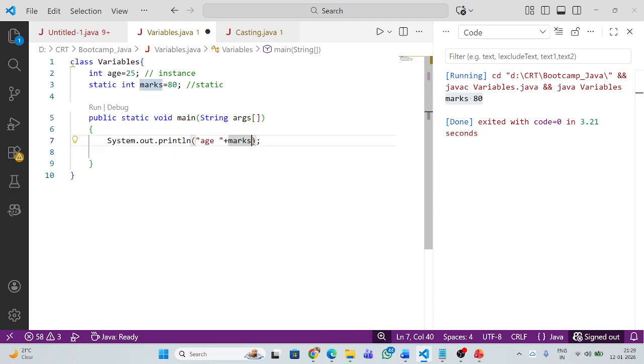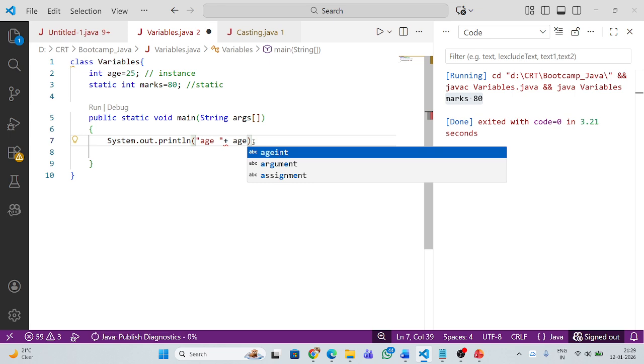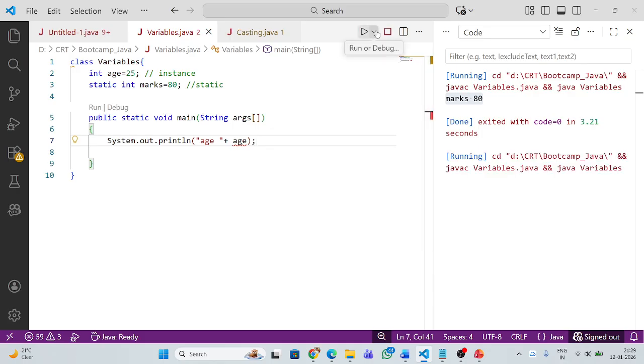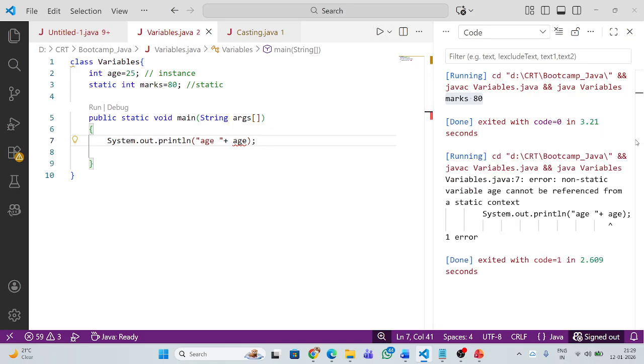Okay, once again I will take one more method. Fine. This is age. This time I just want to print age. Even before the compilation, I'm getting a red color here. It means there is an error. So now I'm going to compile again. This time I will get an error. See, observe that error. What is the error?